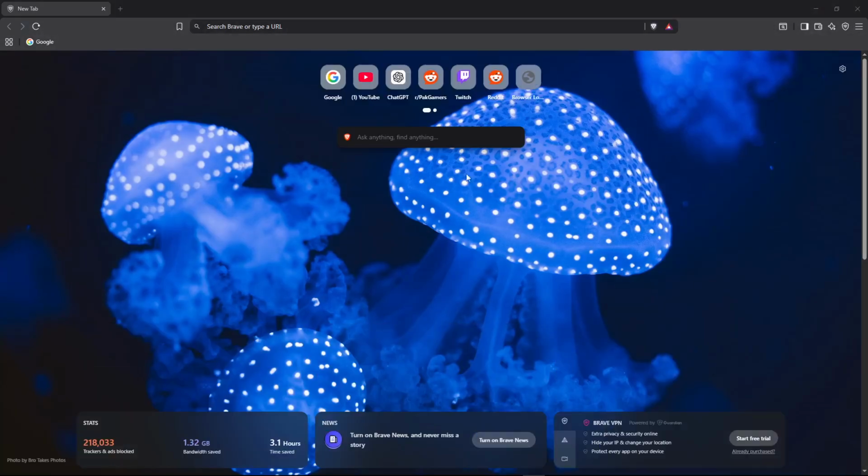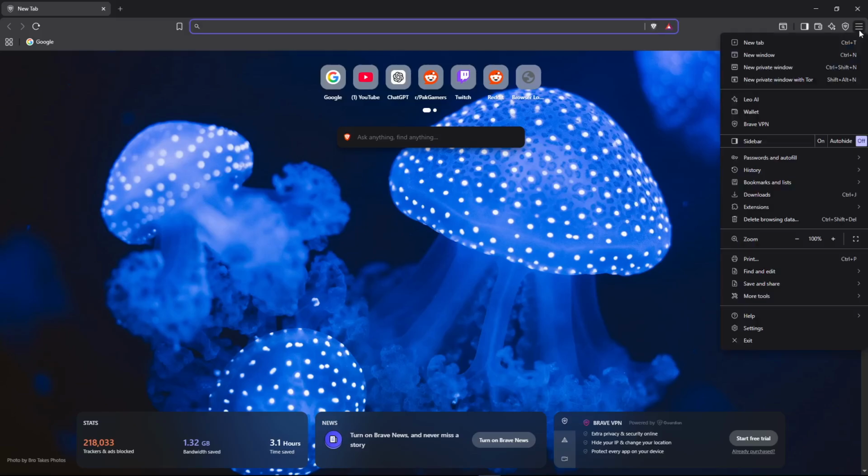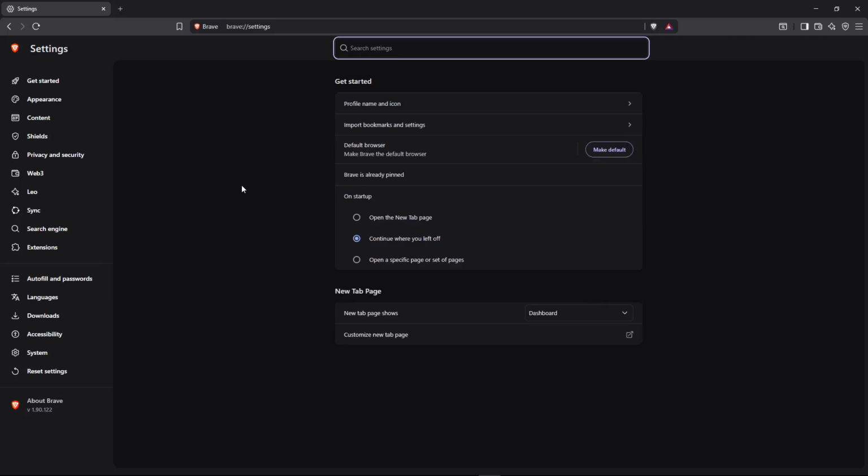First, open your Brave Browser on your computer. Once it loads up, direct your attention to the upper right corner of the screen. You'll see three horizontal lines there, which is the menu icon. Click on those three lines, and from the drop-down menu that appears, select Settings. This takes you to the main configuration area where you can customize how Brave works.